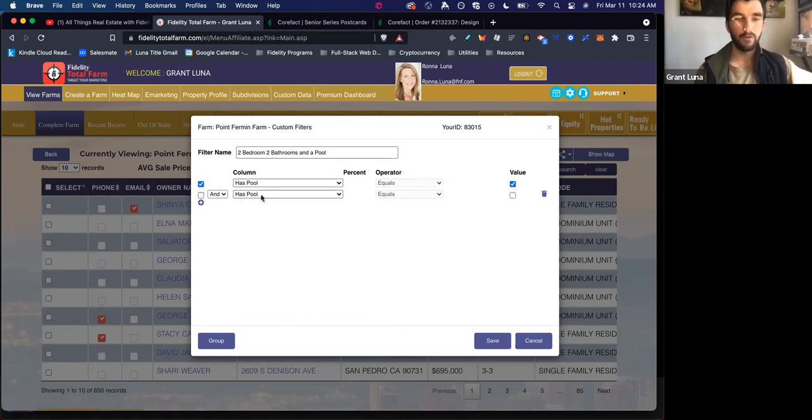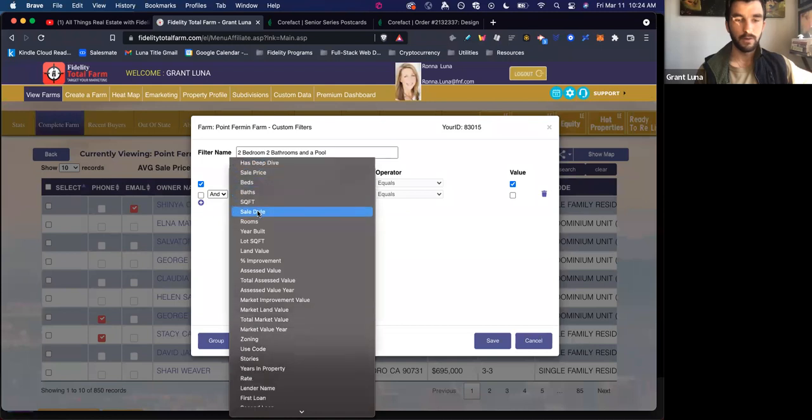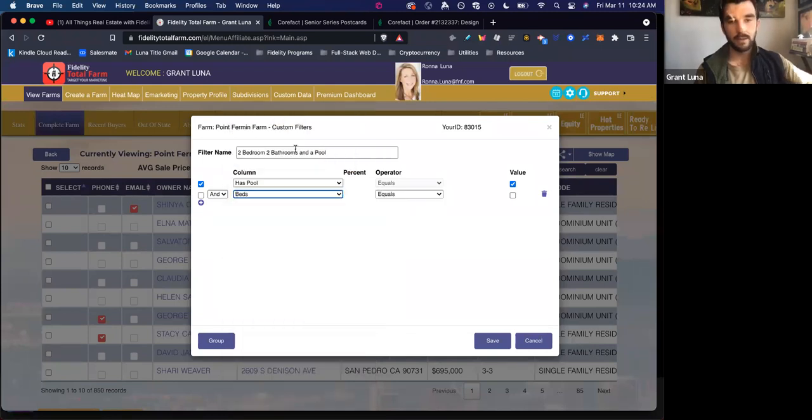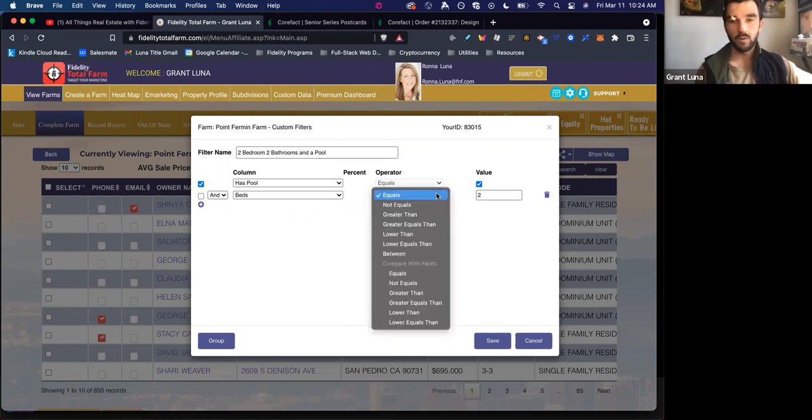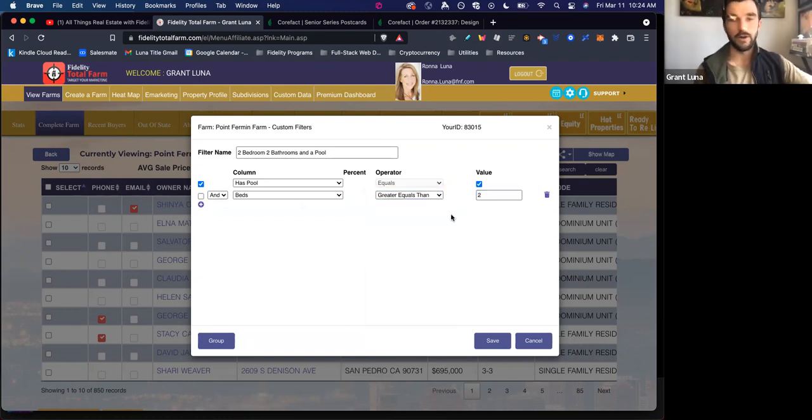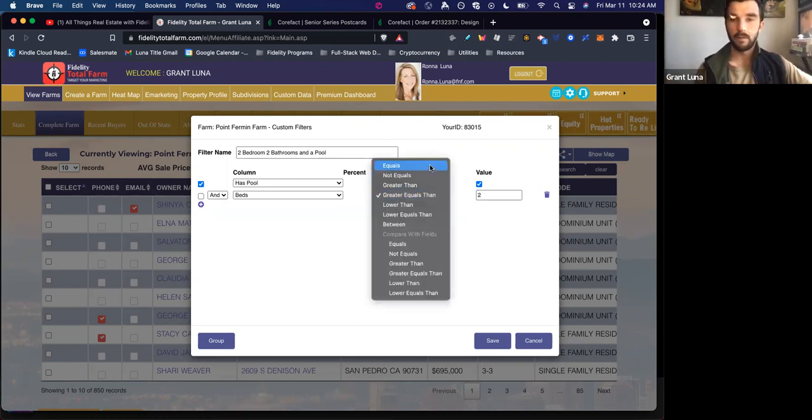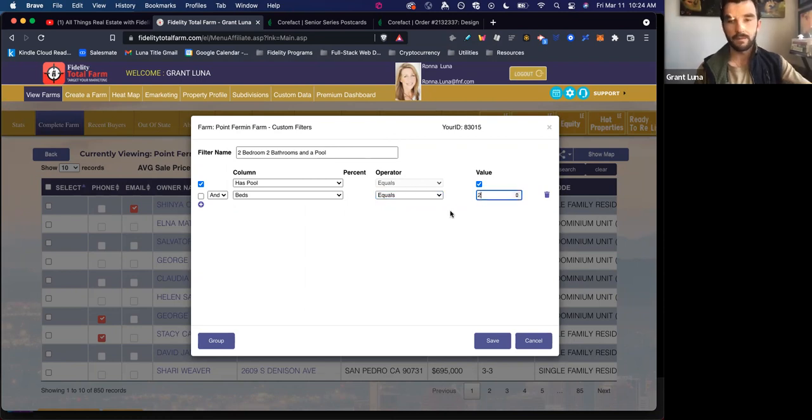And then for bedroom, bathroom, I'll go to beds equals 2. So it's saying I want the bedrooms for these properties to equal 2. But let's say I wanted 2 or more. They just said, okay, 2 is the minimum for us. I could go to equals and I could say greater or equal to 2. Then it'll say, okay, any property that has 2 or more bedrooms, put that in there. But I'll leave it at equals for now. And then make sure that's selected once again. Add one more.